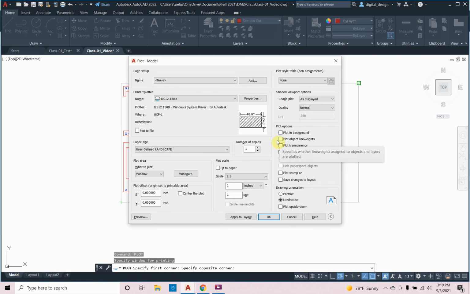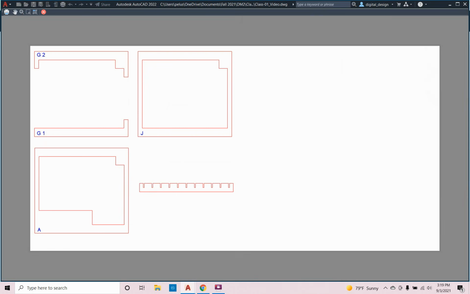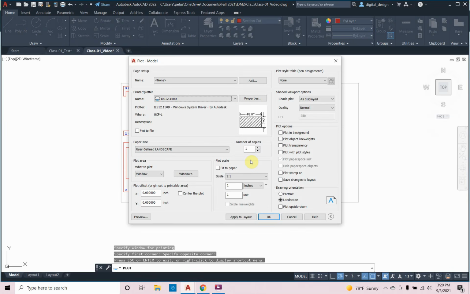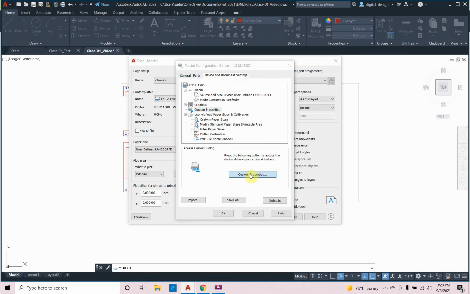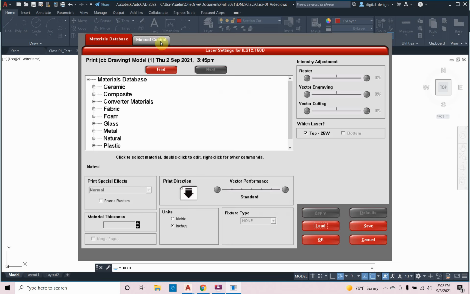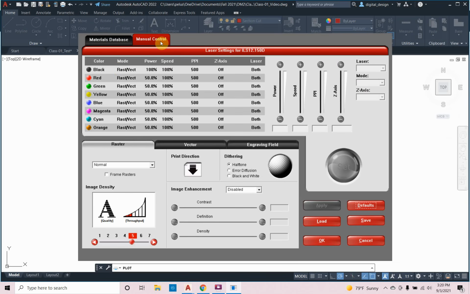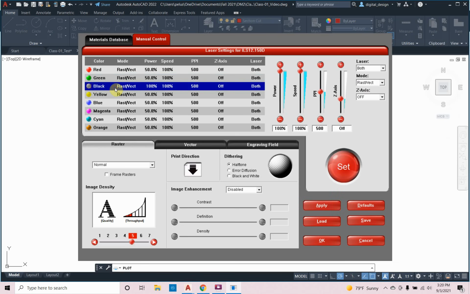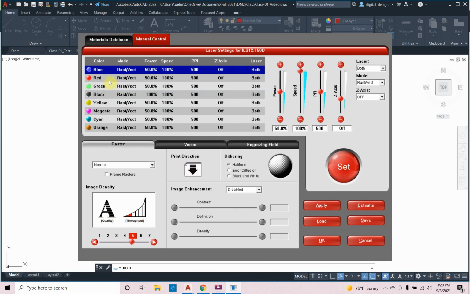Okay. Alright, we can do a little preview. That looks good. I'll exit this. Okay, now into the settings for the laser cutter, which we just looked at a second ago on that document on the web. So if I go to properties and I go to custom properties, I'm going to go to my manual control, and I can drag these things around. So I only need blue for my text and red for my cutting. So that's the order that I want to do this.